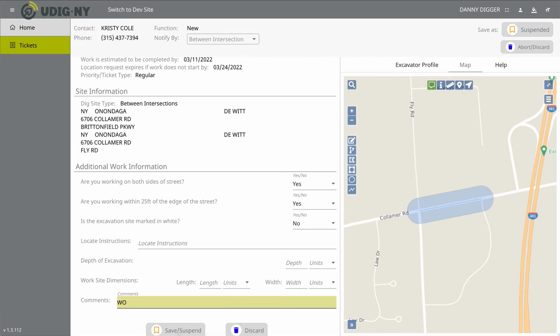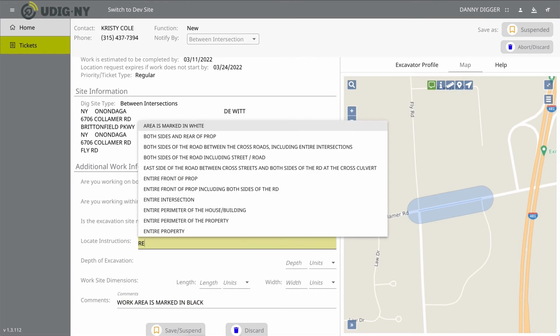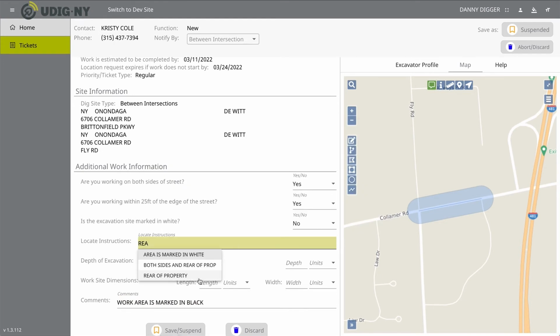The Locate Instructions field is where you can designate where on the property you are performing the work. You can either use the drop-down box to select where on the site you will be excavating, or you may type in your own description.